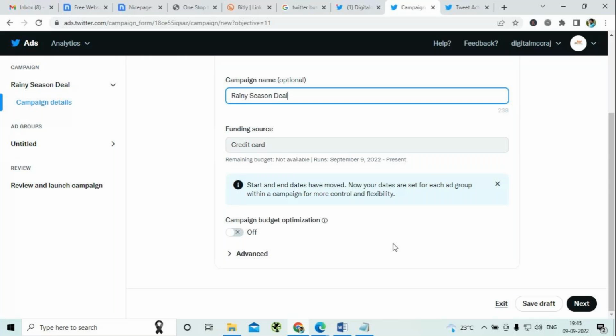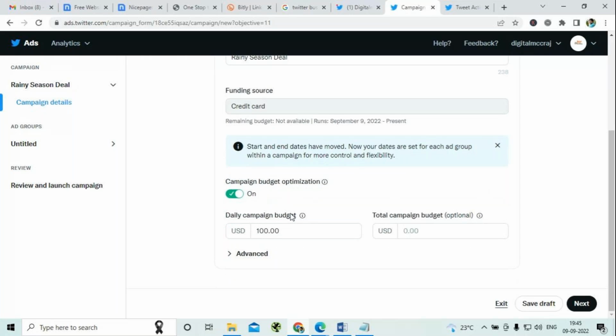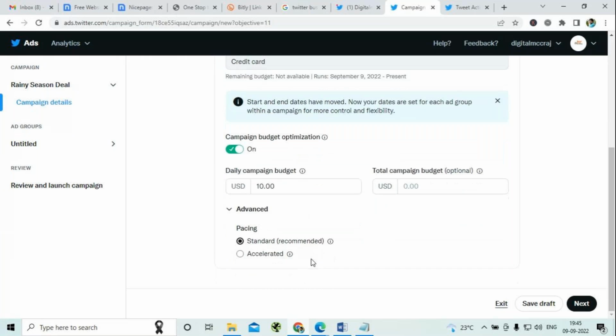Then campaign budget optimization. How much are you ready to spend on a daily basis and for the total campaign? Total campaign budget is optional. If you want, you can give it. For the daily budget, let me choose, for example, $10. Then click on advanced option. Here it is going to take standard only.